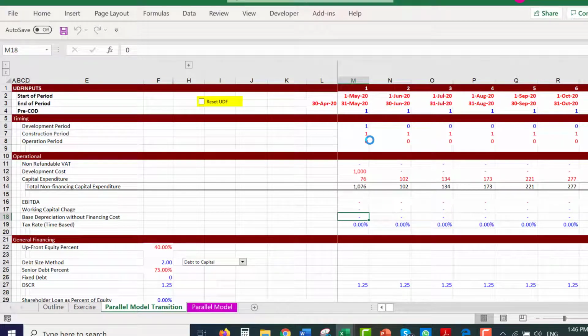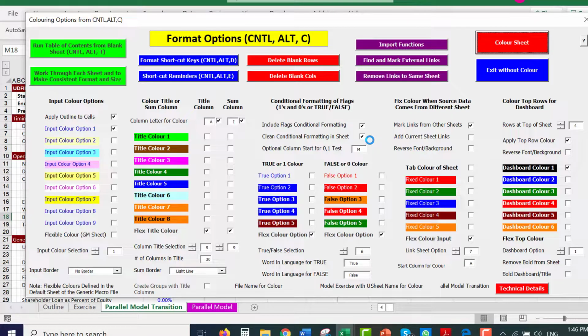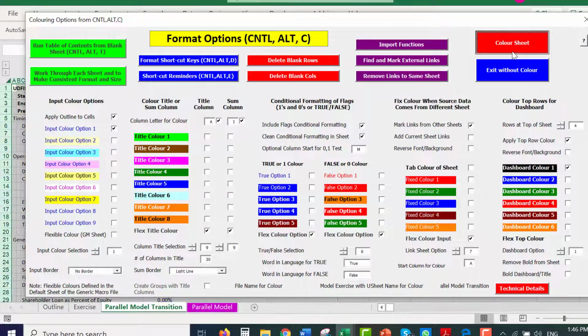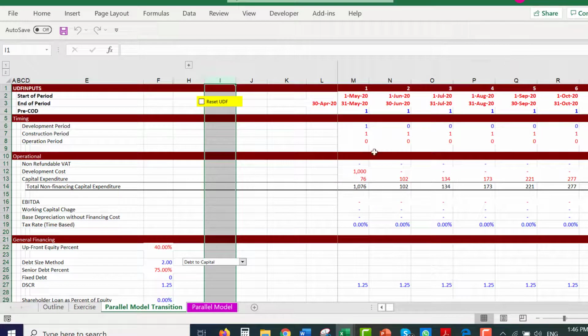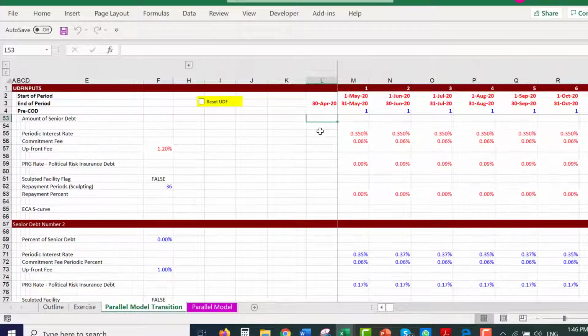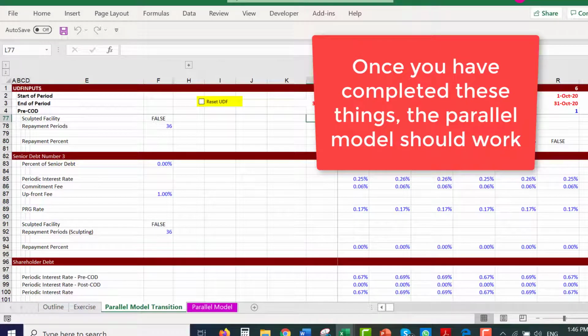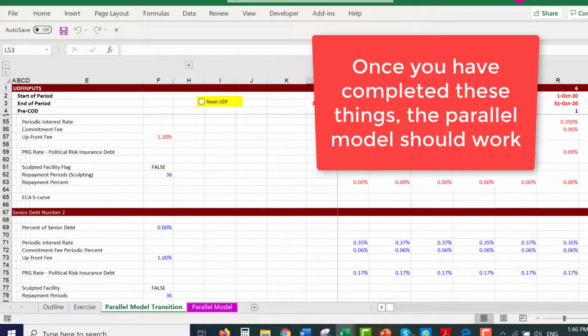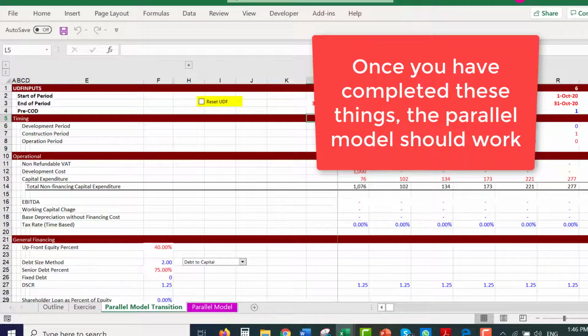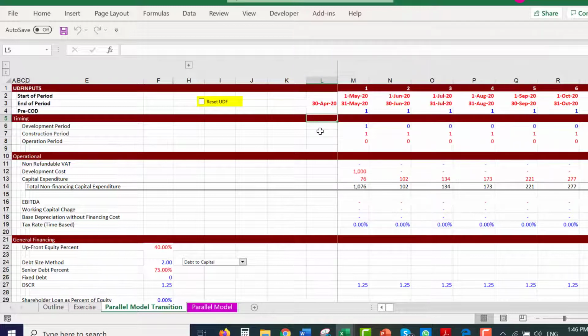Oh my God, I didn't color the top. Why not? Okay. I think I did that after. Oh, okay. Whatever.